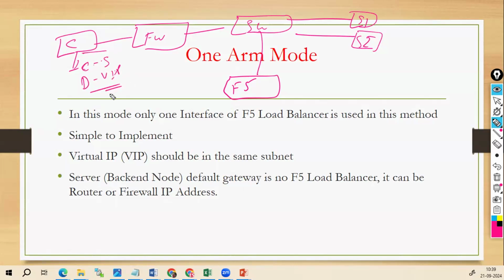I am not getting your question. Say again. So our source is the client IP address and the destination is the VIP, right? Right, sir. In this direction, once the server responds to the client, the source will be the server and the destination will be the client.